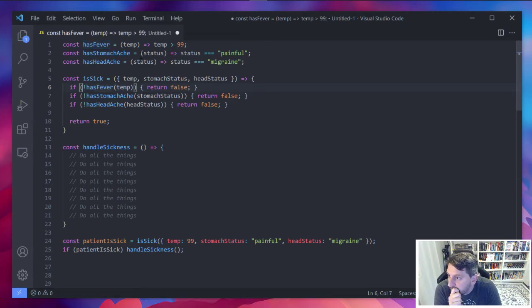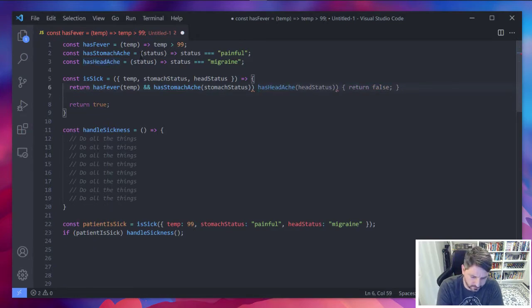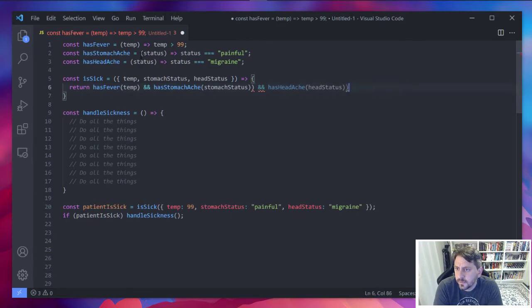So what's really happening here is, in is sick, all we really care about is if you have a fever, if you have a stomach ache, and if you have a headache, we want to return true. So now we can get rid of even the if statements, and we can just change this to return has fever and has stomach ache and has headache. And then now we don't even need all those if statements. Looks like I've got problems with my parens.